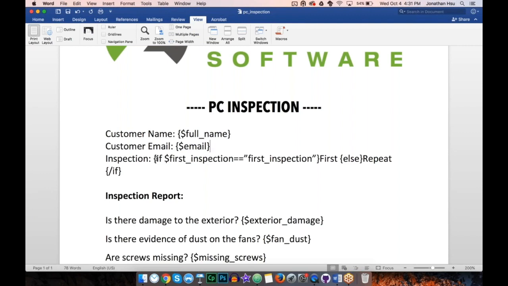Now if I move down here to inspection, if you remember from our form, we had two types of inspections, an initial first inspection or a repeat inspection. What I have here is an example of an if statement. This is a conditional expression inside of web merge. And so now you'll see there's no $ sign at the beginning. That's because if is a command, it's not a merge field.